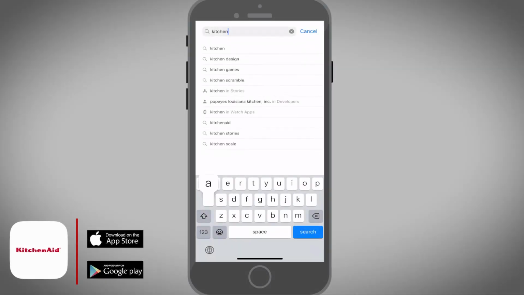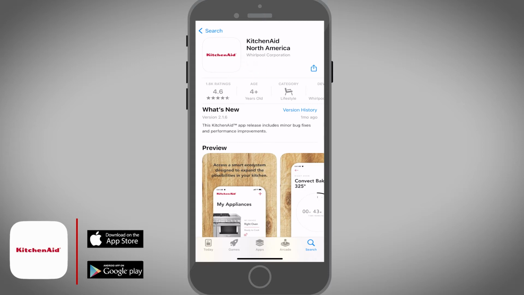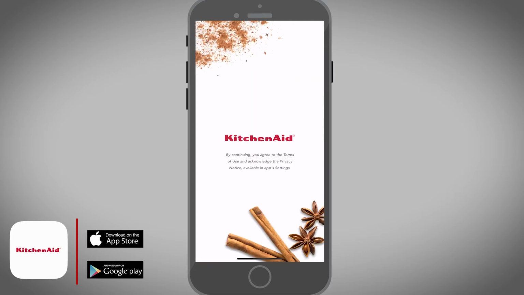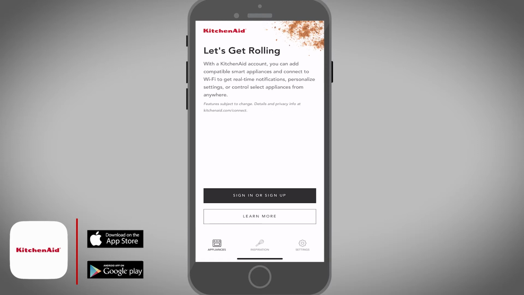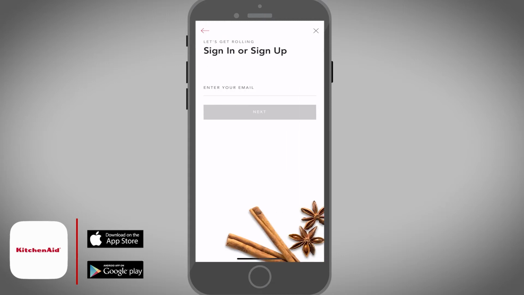To start, go to App Store or Google Play Store and download the KitchenAid app. Once the app is installed, open it and then select the sign in or sign up option. Now you will be taken to the sign in app screen. Select the continue with email option.